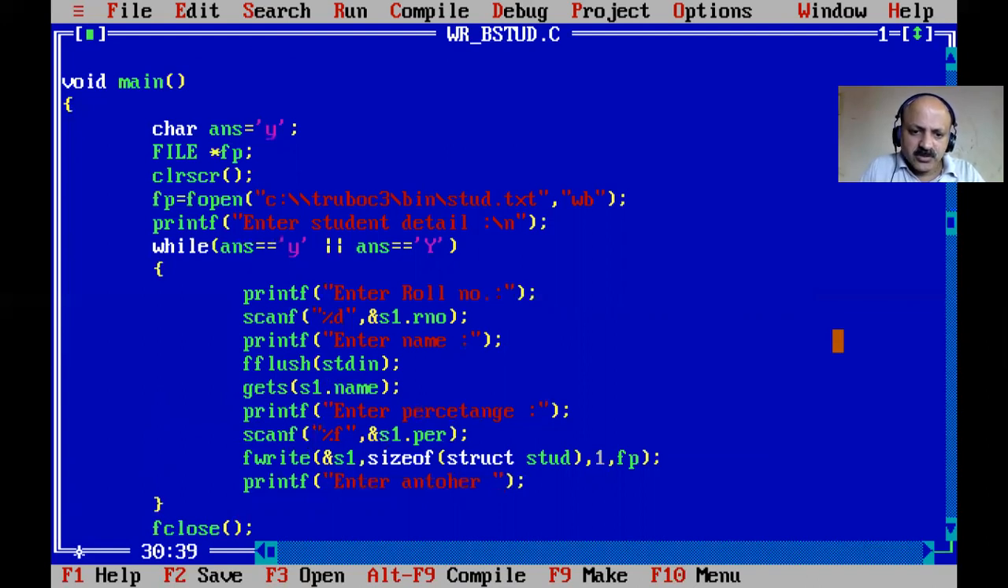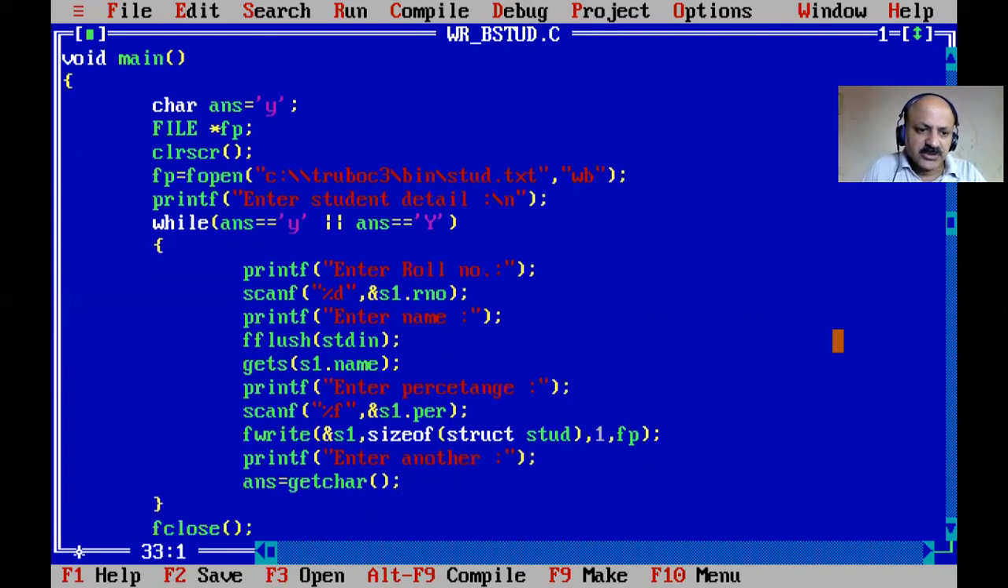Okay, so enter other records, or just other record, enter other student detail, that type of message. And we can use ch, that is okay. So here answer, you can use a character data type, also a char for choice. So here answer, and we can use getch. That is a function we can use.